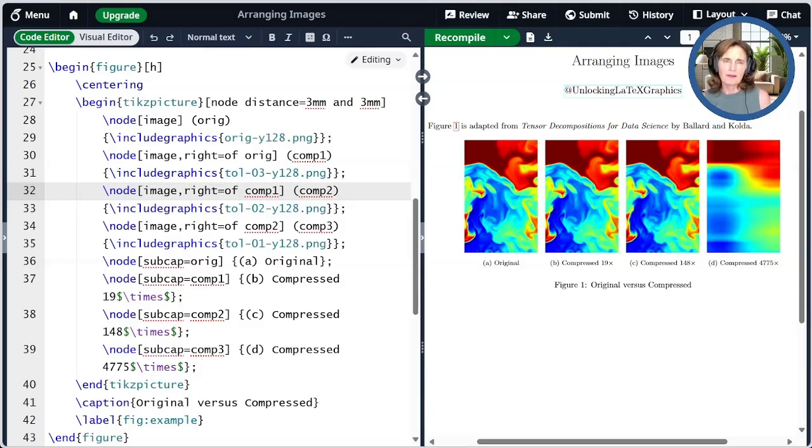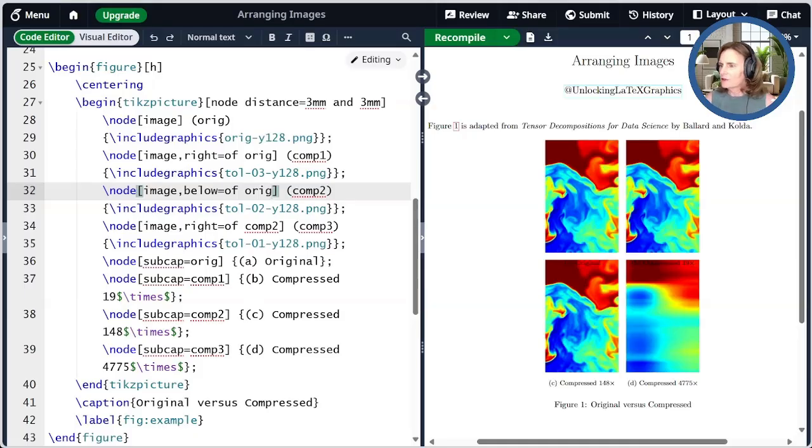For example, I can put the last two images below the first two images by changing the relative position of the third figure to be below the first figure rather than to the right of the second figure. So what do I mean? Let me change this to below of a ridge. And so now it will be below the first figure.